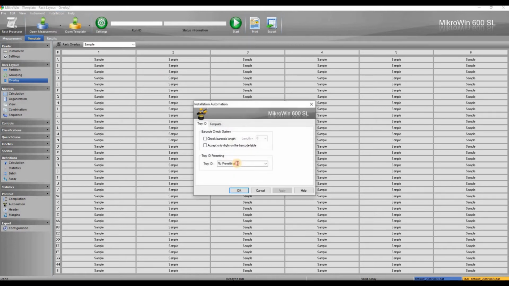In 600 SL, the data is automatically named by presetting. There should always be the word auto written in the tray ID.